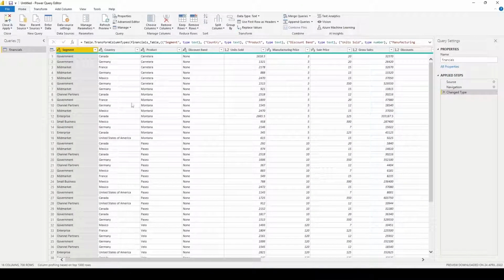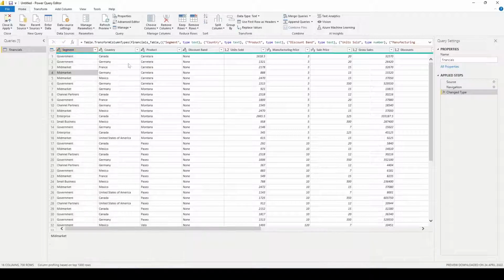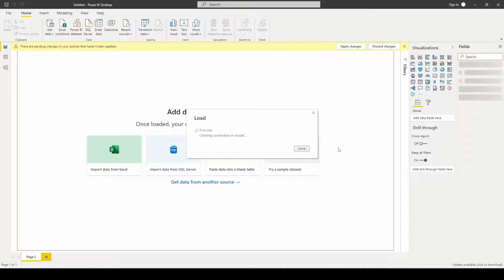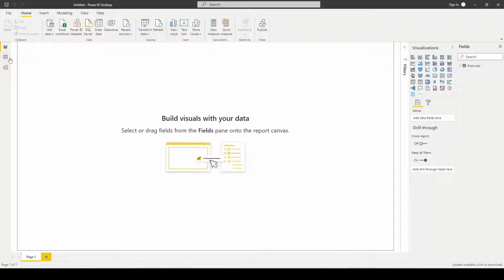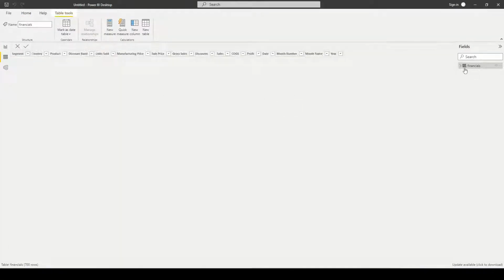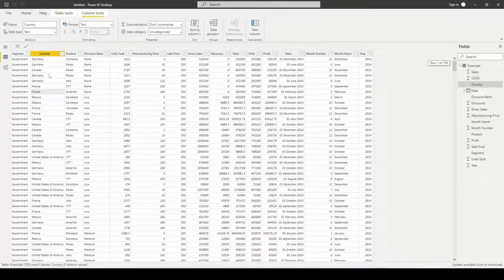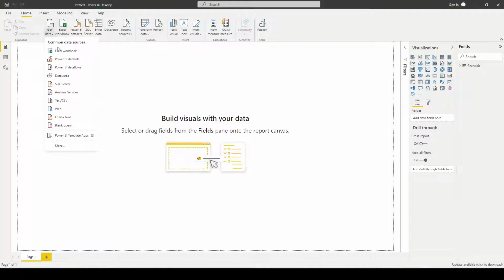Here you can do so many options, like this is the Power Query editor. Here you can do so many modifications or change your data types. So now I'm good with this one, and just Close and Apply. Here you go. Our financial data is loaded successfully. So this is one type of how you can use Excel workbook data as a data source.